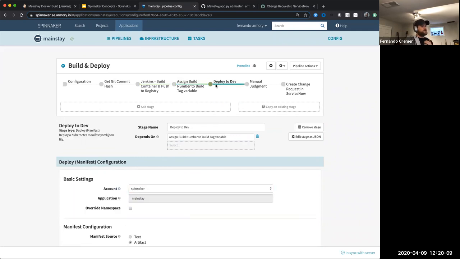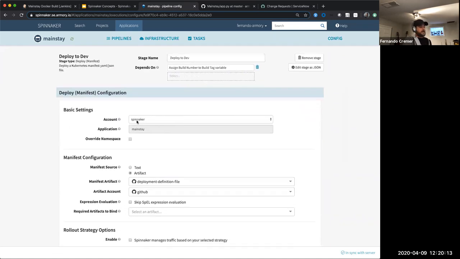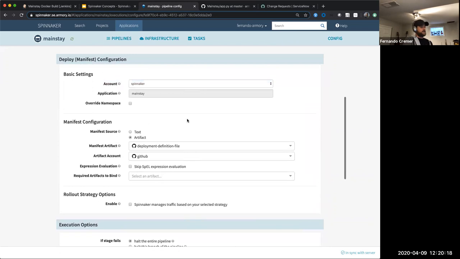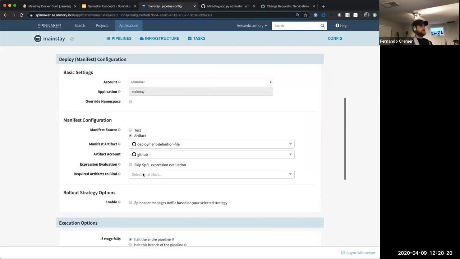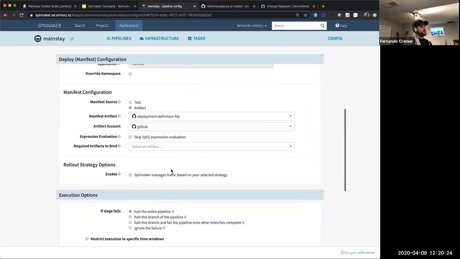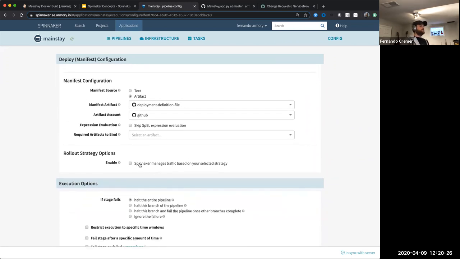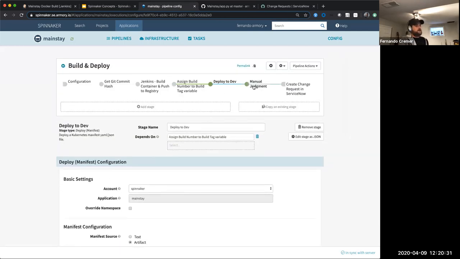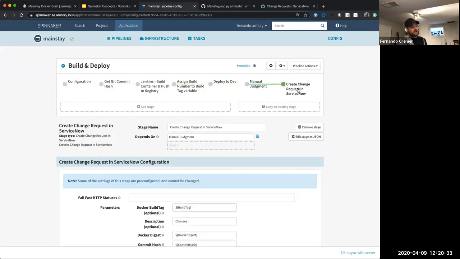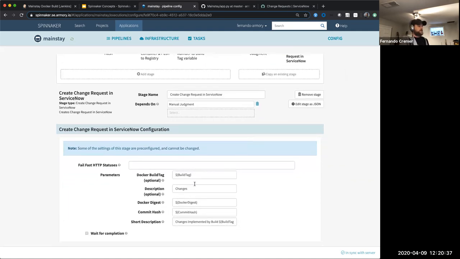Whoa, that was loud. We'll deploy to dev. And here I'm using my account, Spinnaker, just into the Spinnaker cluster. I have a namespace dev. Sorry about that. Using my deployment definition file. I could check this box if I want to do blue-green deployment, but I'm just keeping it simple right now. So I deploy to dev, I do a manual judgment, and then this is an example of a custom webhook, which can send variables to ServiceNow, right?